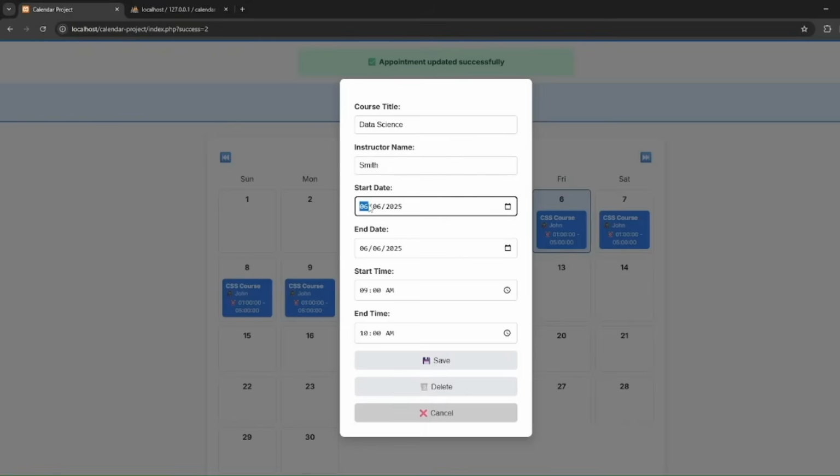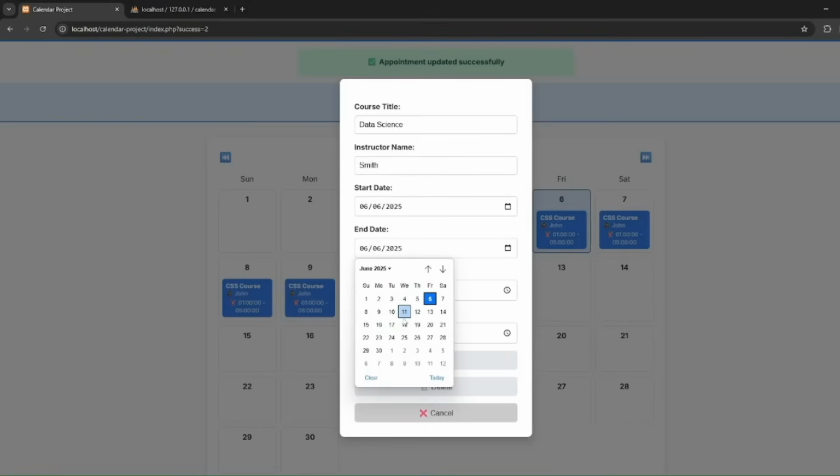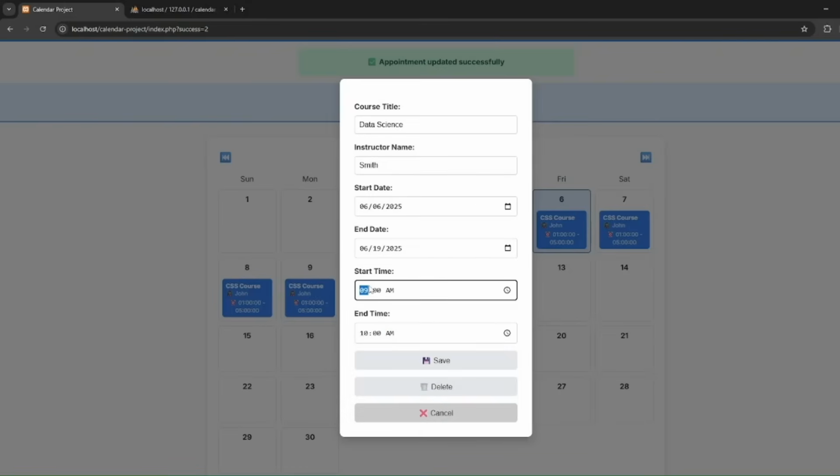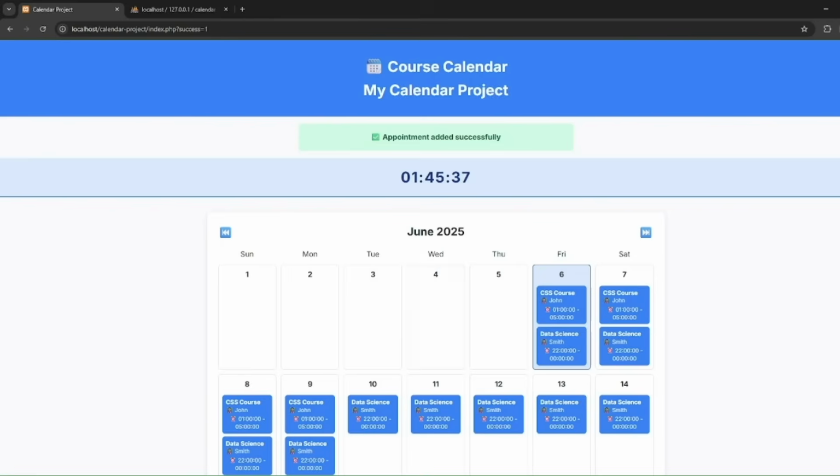And now we can update the start date, or we can keep it the same. End date, it can span till the 19th of this month. Then we can update the start time. For example, starts from 10 p.m. For example, you can also alter it or modify it to p.m. and then the end time will be to 12 p.m. 12 p.m. or a.m. Okay, and then save.